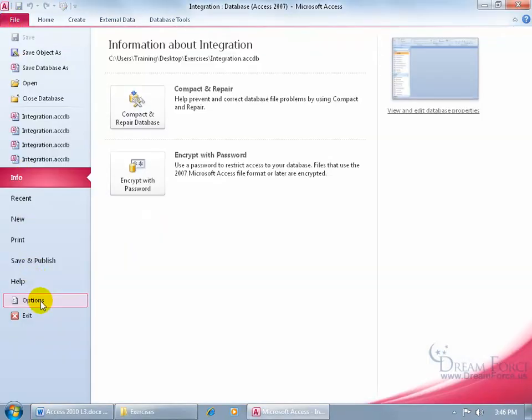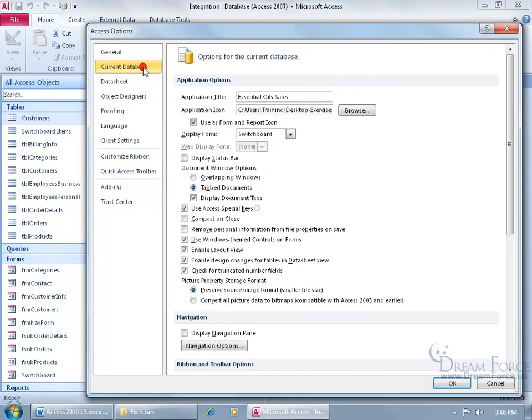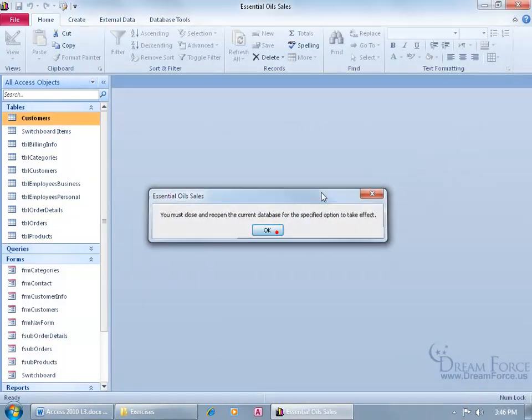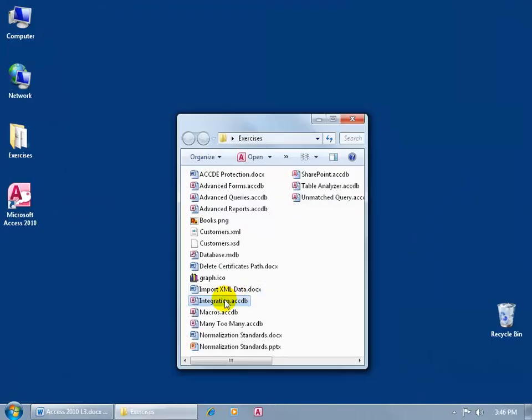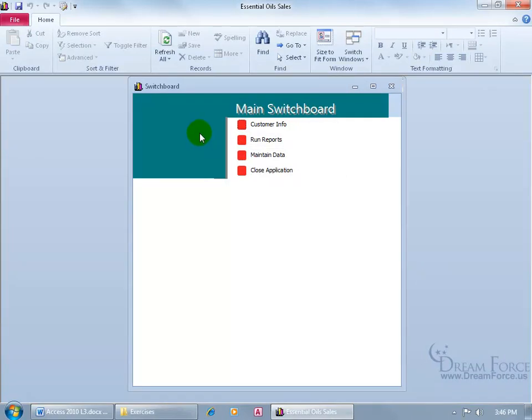Now I can see my options, click on it, go to Current Database, and then change it from tab documents to overlapping windows. Click OK. We have to close out, reopen it back up again. Double click on it. There we go. Now it centralizes the form. Looks a bit cleaner there. We've got our icon, and then we've got the title of our database, which is Essential Oils here, instead of the default name Integration. So it's pretty cool how we can customize this quite a bit.